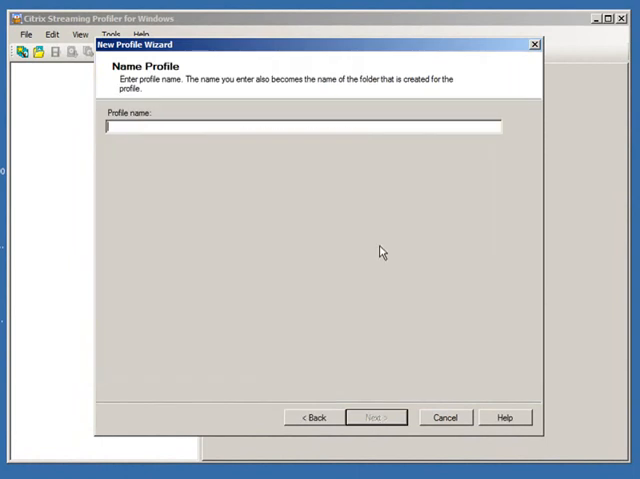What are we going to call this? Now I'm going to call this FileZilla. We're going to click on Next.